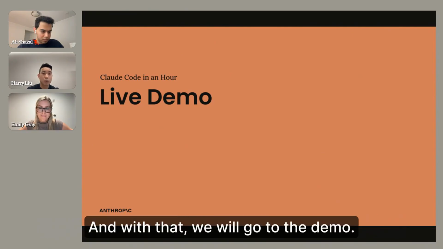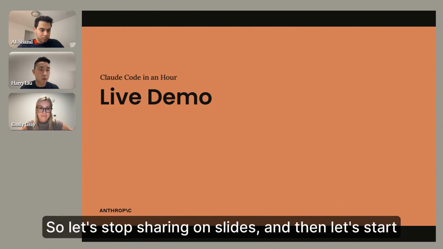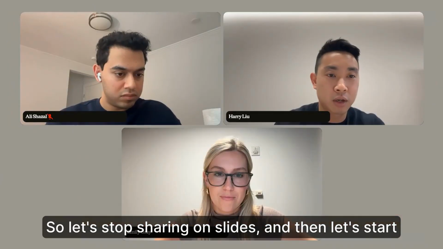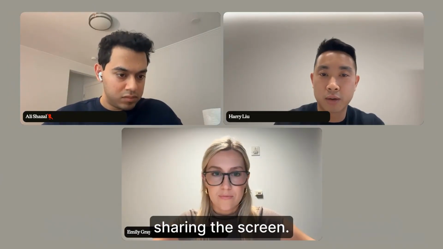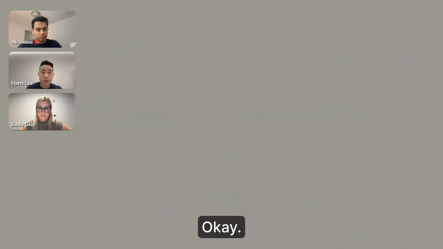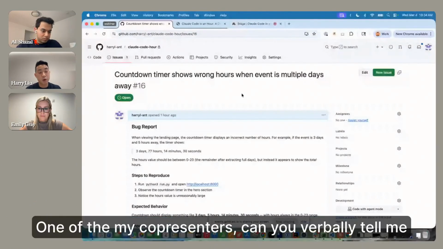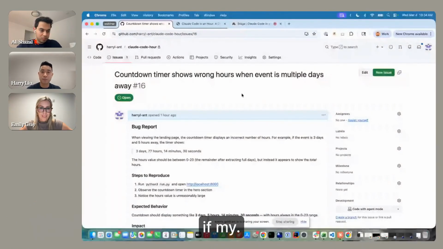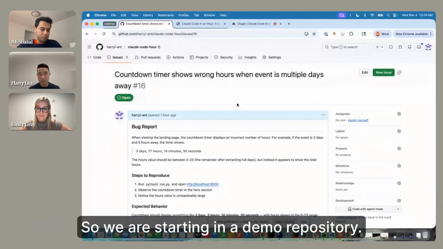Amazing. Okay. And with that, we will go to the demo. So let's stop sharing on slides, and then let's start sharing the screen. Okay. One of my co-presenters, can you verbally tell me if my screen is showing? Perfect. Okay. So we are starting in a demo repository.